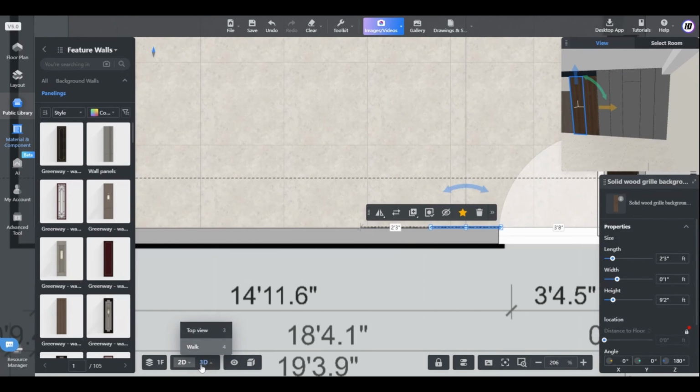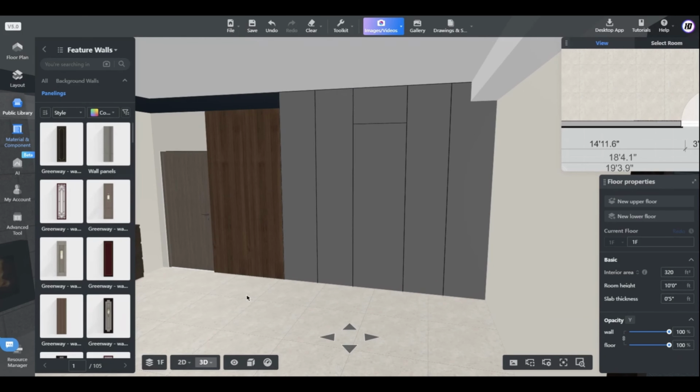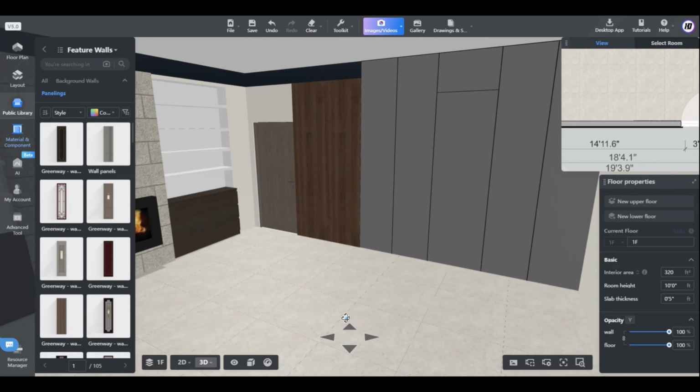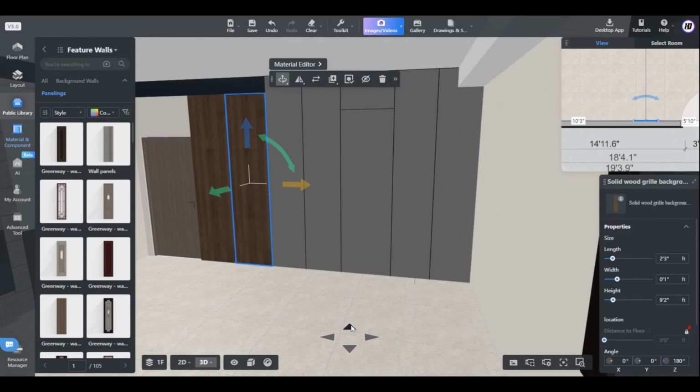And that's it. Your wall panel is ready. See how easily we just transformed a plain wall into something elegant and modern? If you want to go even further, you can design your own custom panel using the Wall Editor tool.